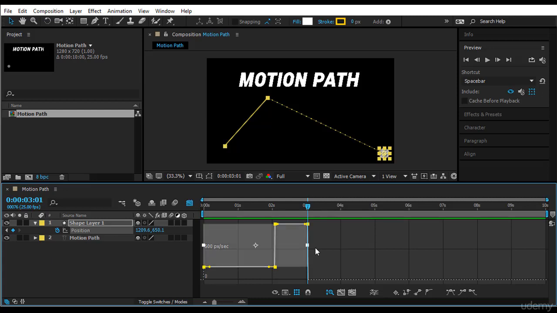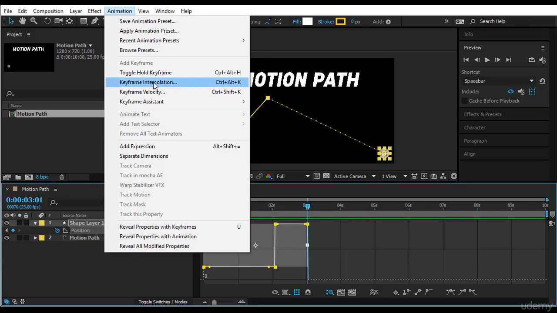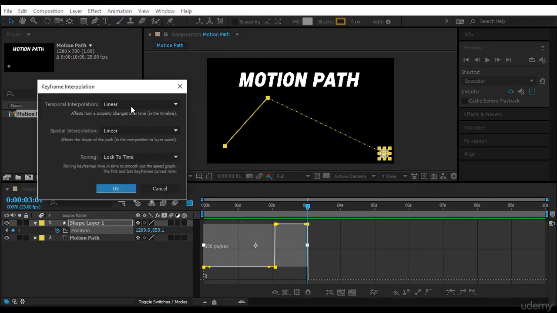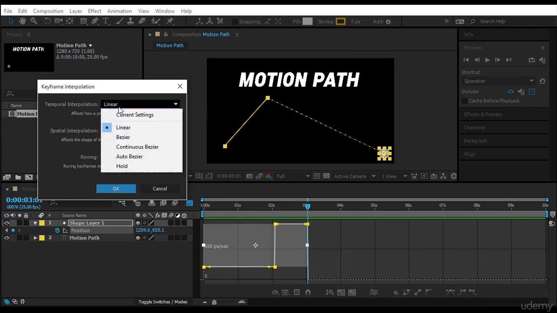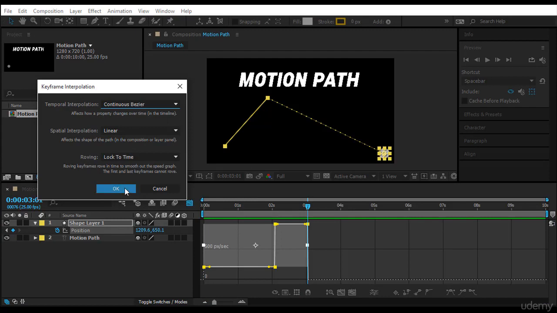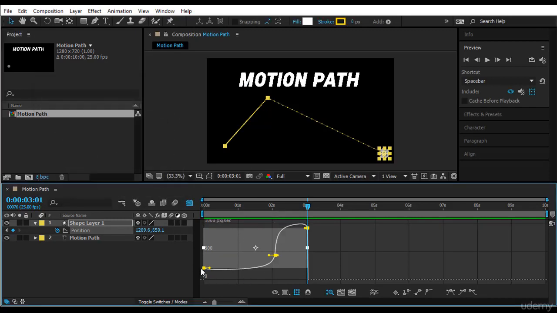If I choose all my keyframes, I could choose one. I can come to animation and keyframe interpolation and change here the temporal interpolation to, for example, continuous Bezier. It's easier than Bezier, I will show you how. Now you notice it has smoothed out the graph. Of course, this is not the motion path. This is the graph of the speed.